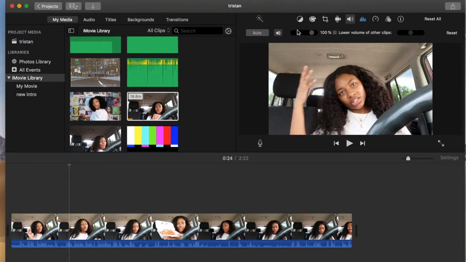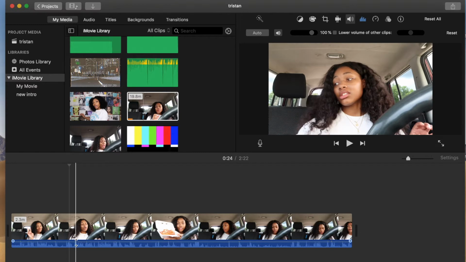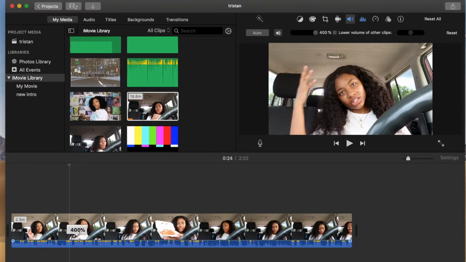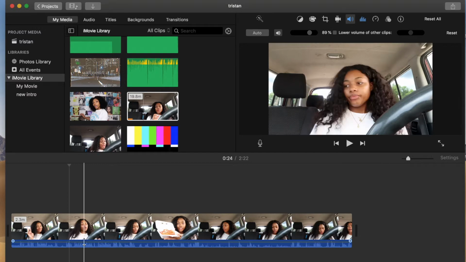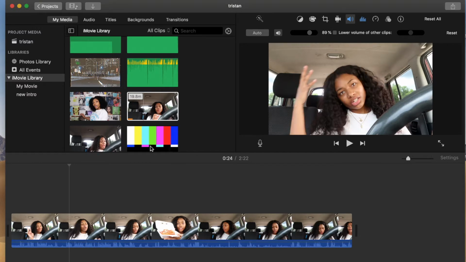It's a little louder, but if you want to make it a lot louder, you can go up or down. You do not want to be in the red because poor headphone users, they're gonna suffer. So I think that's enough on sound.